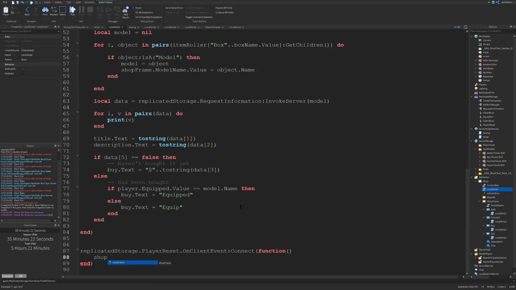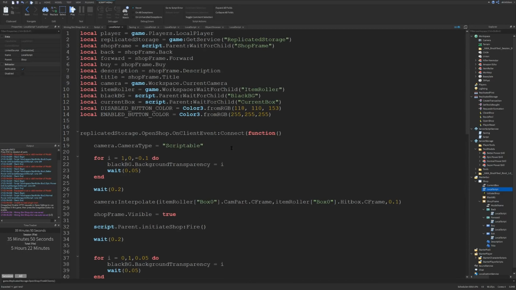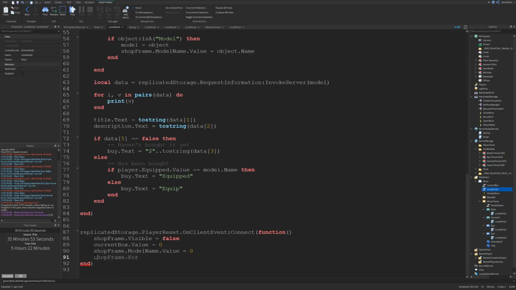Really, we're going to be setting the shop frame visibility, so visible to false. We're going to be setting the current box value to 0. We're going to be setting the shop frame's model name value to 0 as well. We're then just going to set the forward and backward buttons to the enabled color. In fact, I think we have a variable for forward. Yep. So we can just say forward.ImageColor3 equals the enabled button color, and the back button's ImageColor3 equals the enabled button color.